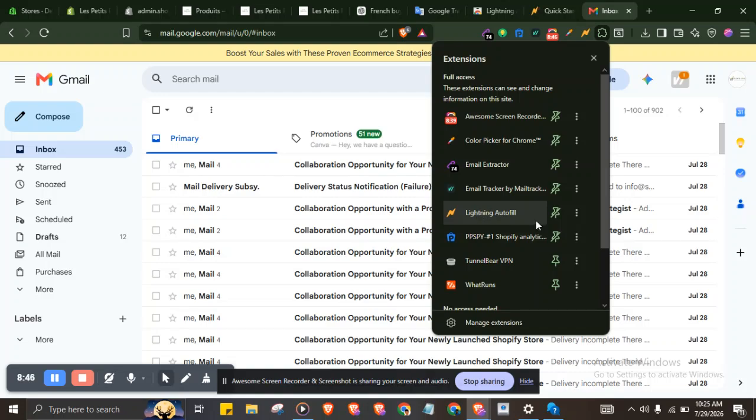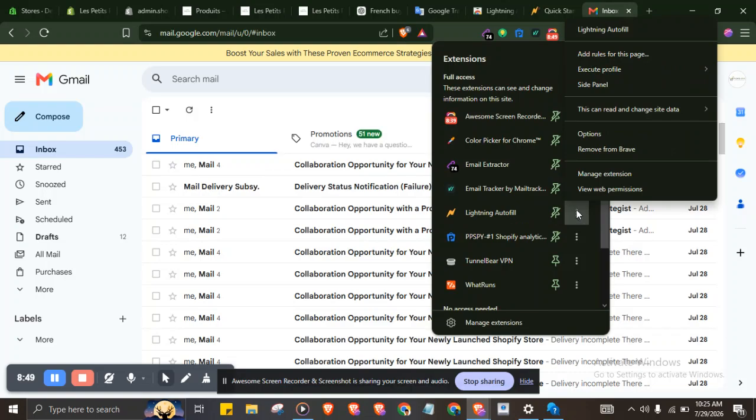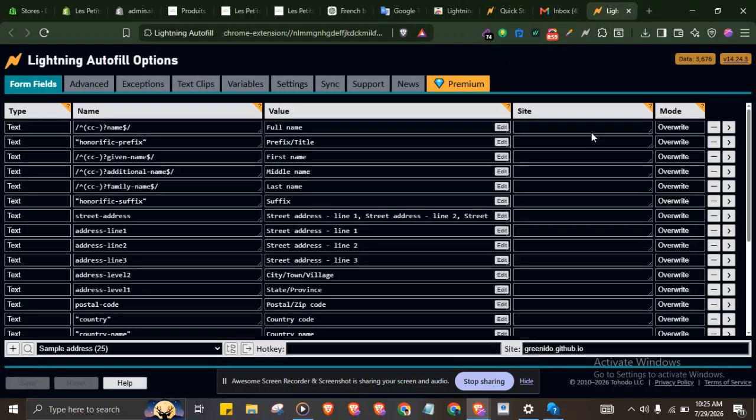It's not that you click on it, don't click on it. Just click on these three dots beside it. After you click on it, click on all these options. You see options on lightning autofill. So after you click the options, it will open this for you.